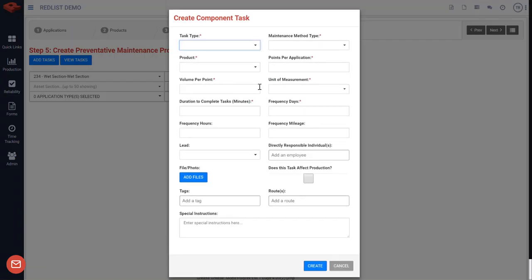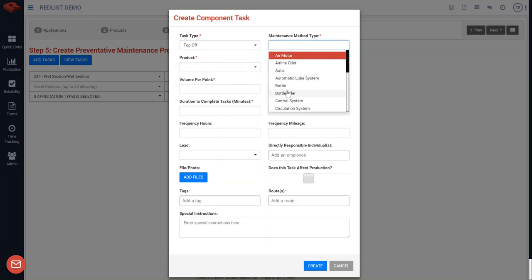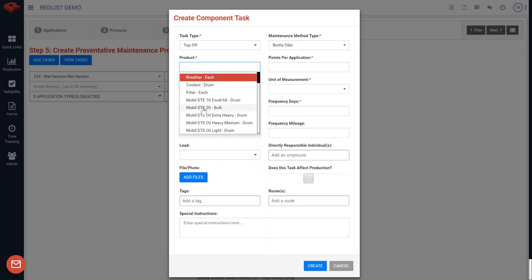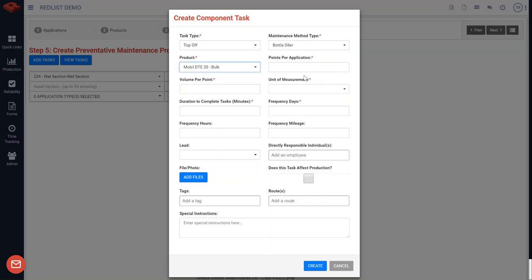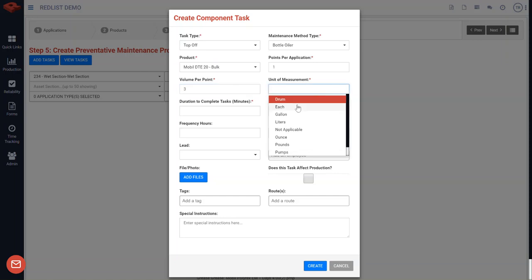So if I click add task for the reservoir, it says, what kind of a task do you want? Let's just do top off. And the maintenance type is from a bottle oiler. Product, let me just select any one of these products. Points of application, we'll just say it's one because it's probably one fill tank. Volume per point, this would be an as needed because it's a top off. But let's just say that we typically burn through 3 ounces in one of these top offs.